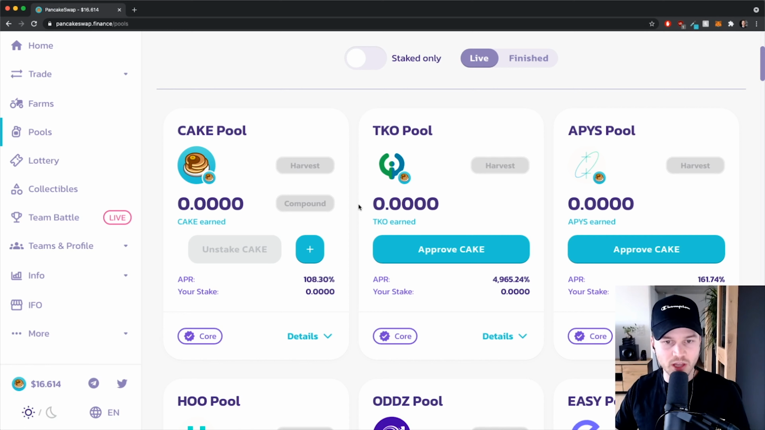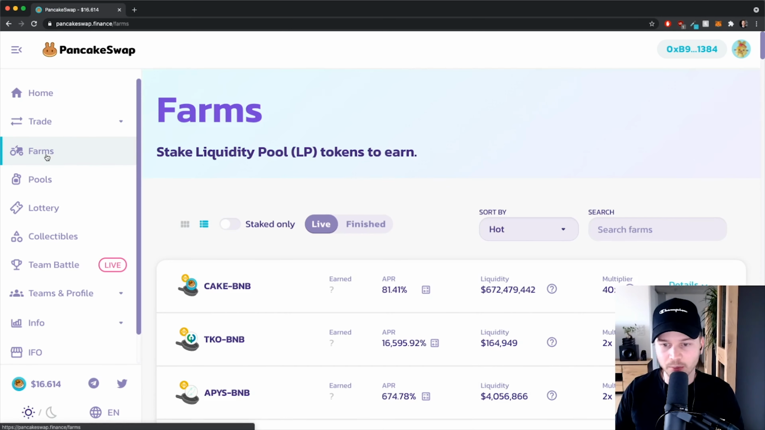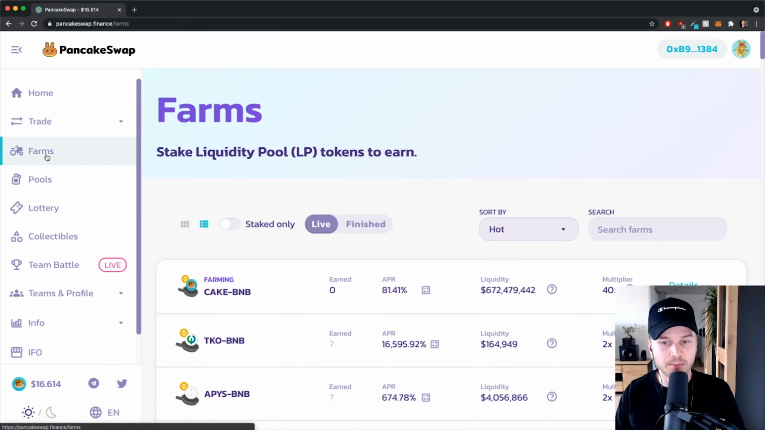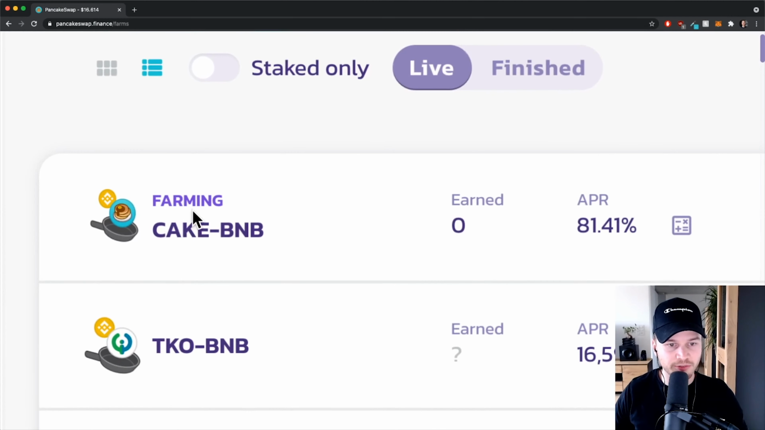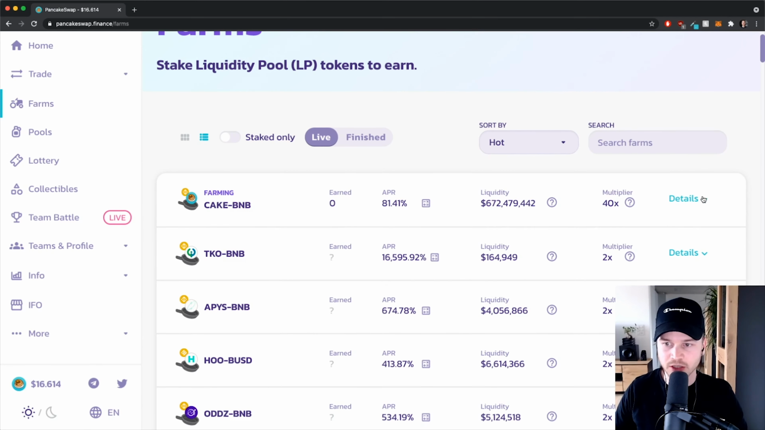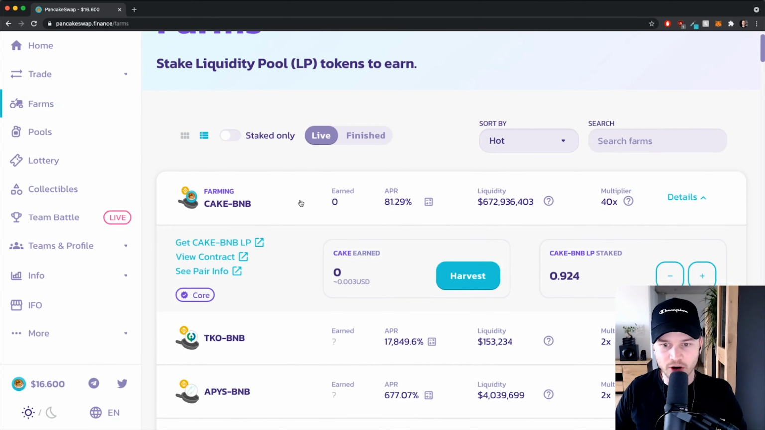And the same thing with providing liquidity. If at some point we decide that we don't want to be a liquidity provider anymore, and we want to take out our tokens from the liquidity pool, then we have to go to the farm to get back our LP tokens, so that we can then get back our trading pair that we have provided liquidity with. So as you can see here, we are currently farming Cake BNB LP tokens. So to take them out, we're going to go to farms, then go to details on your farm here.